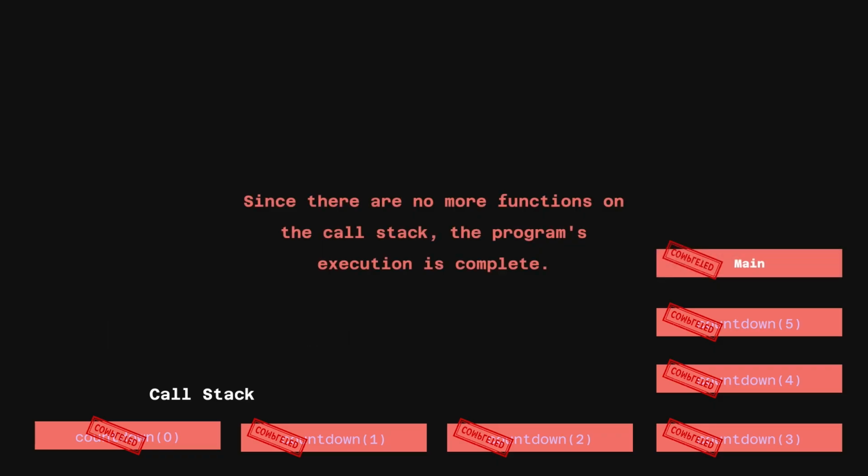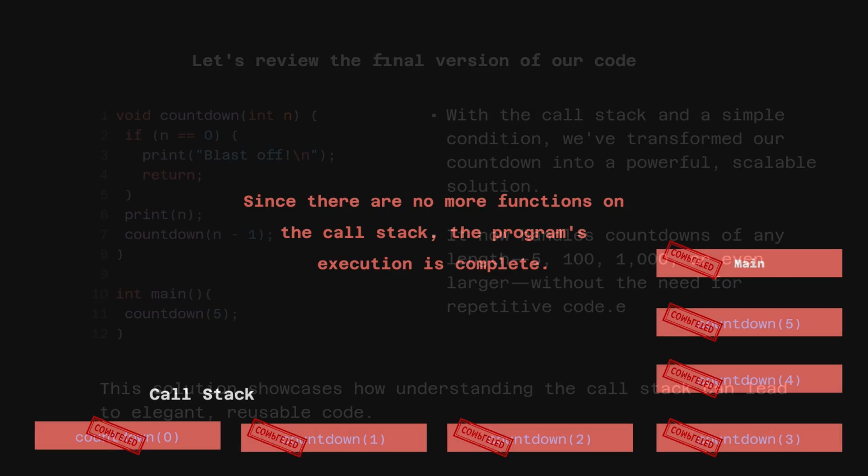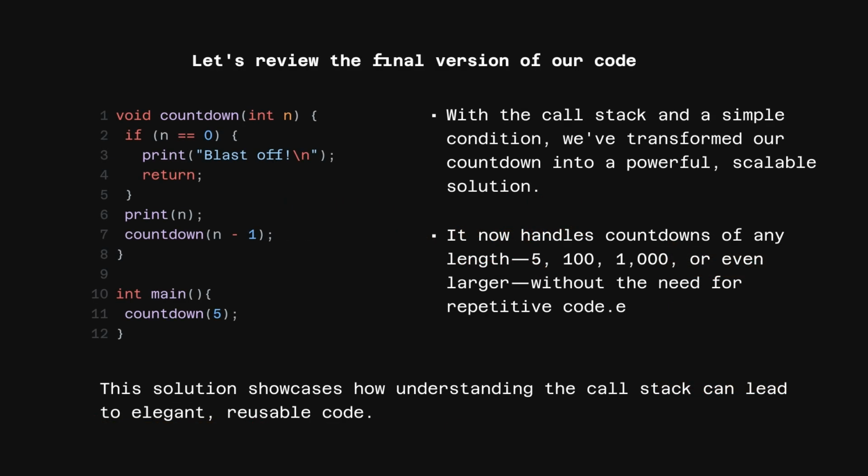With the call stack now empty, we can confidently conclude that our countdown program has executed successfully. Let's take a look at the final version of our code. By leveraging the call stack and incorporating a simple conditional check, we have transformed our countdown into a robust and scalable solution. It can now seamlessly handle countdowns of any duration, whether it's 500,000 or even much larger numbers, all without redundant code. This example clearly demonstrates how a good understanding of the call stack allows us to write code that is both elegant and highly reusable. And with that, congratulations, you have just implemented recursion.